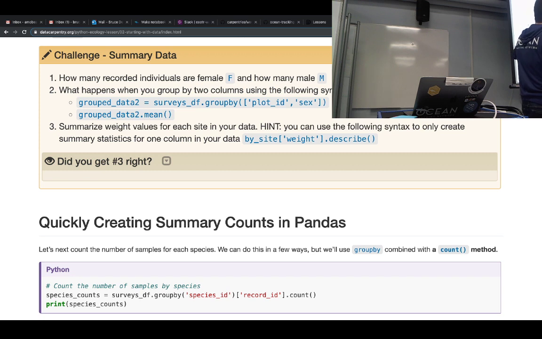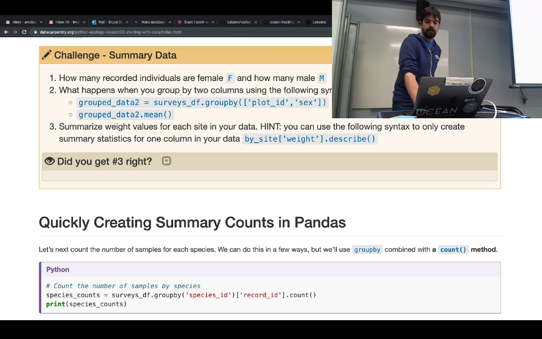And finally, and this one's a little more involved, summarize the weight values for each site in your data. And this little snippet of syntax will be useful here for when you need to only create summary statistics for one of the columns in your data. So we'll give you a few minutes to do that. Feel free to use the post-it notes if you need help getting started, or in the middle, or finishing, or at all. That's what they're for. And we'll come back in a couple of minutes and keep on rolling.